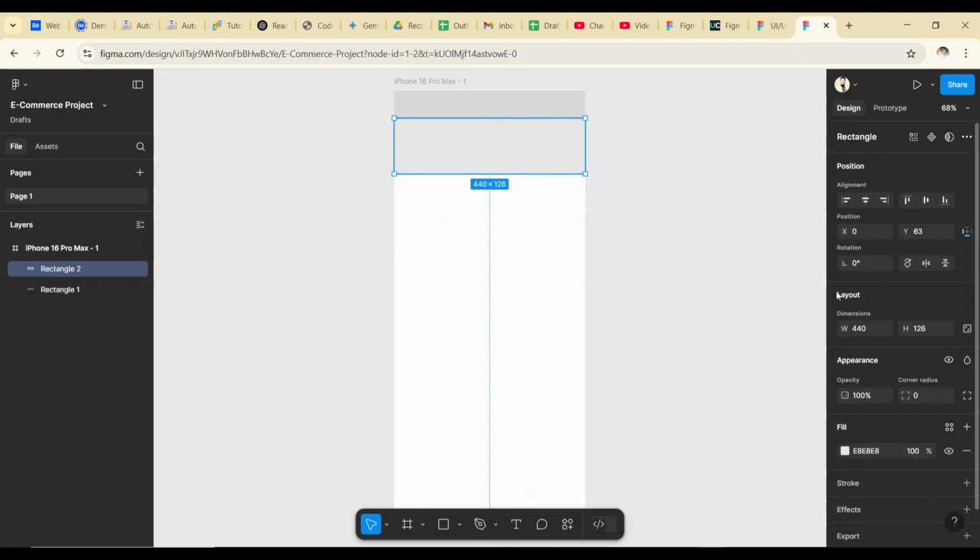Now we also have other properties like the angle. You can rotate your component from here, as you can see. But I'm going to set that to 0. You can also flip either horizontal or vertical. Next thing, you can set the dimensions, which is the width and the height. If I increase the height of this to 400, it's going to make it larger.